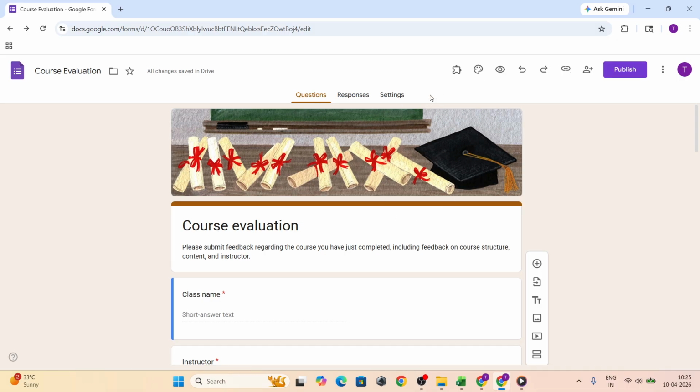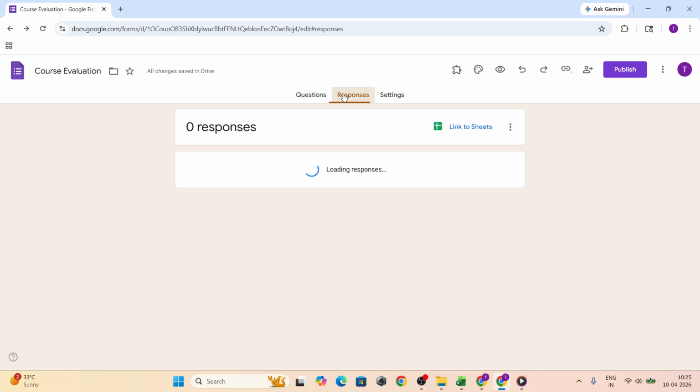At the top of the editor, you'll see two main tabs, Questions and Responses. Click the Responses tab. This switches you to the Results area. By default, you'll land on the Summary view, which compiles all responses into helpful graphs, percentages, and answer lists. This is the view we're going to print.